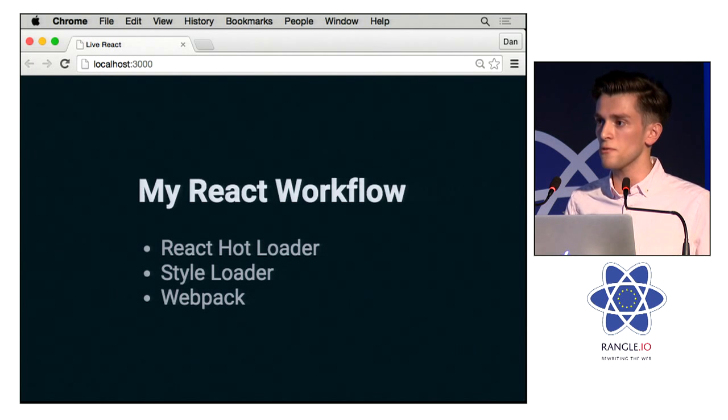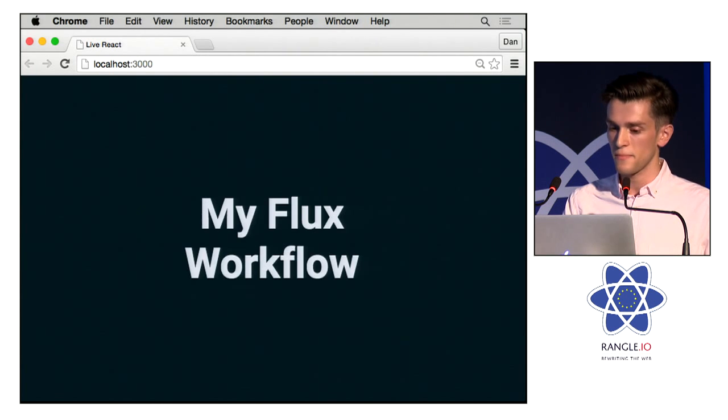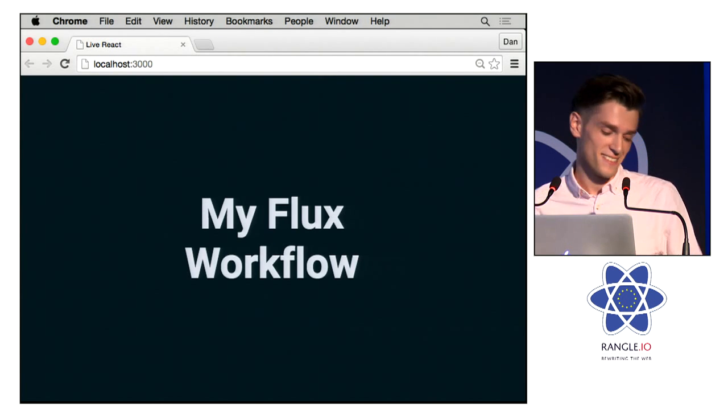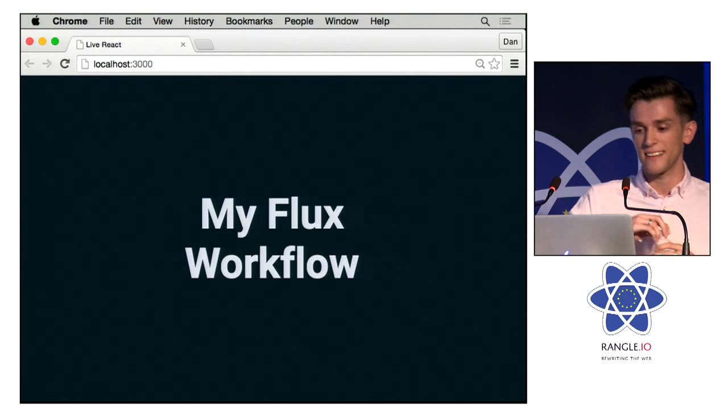And this was my React workflow. I use React Loader for tweaking components. I use Style Loader that comes with Webpack for tweaking the CSS the same way. And I'm using Webpack as my module bundler that allows me to do that. Now Flux.